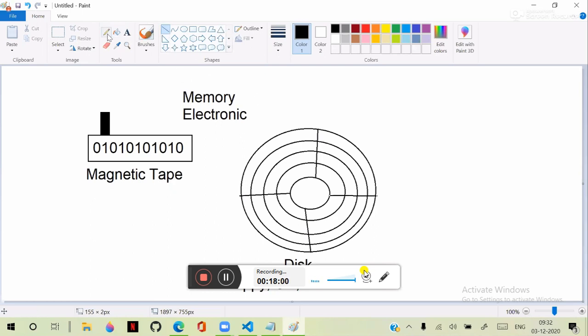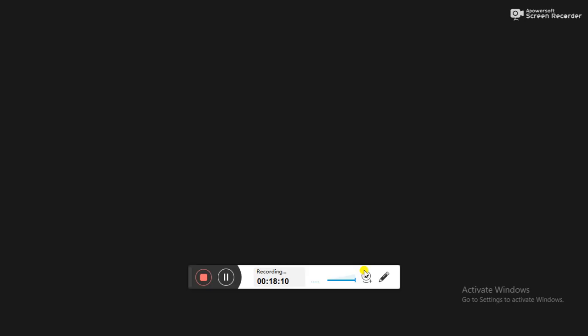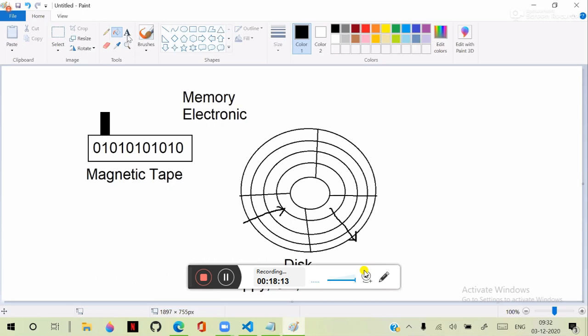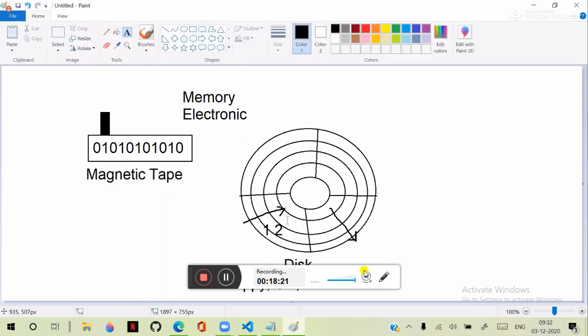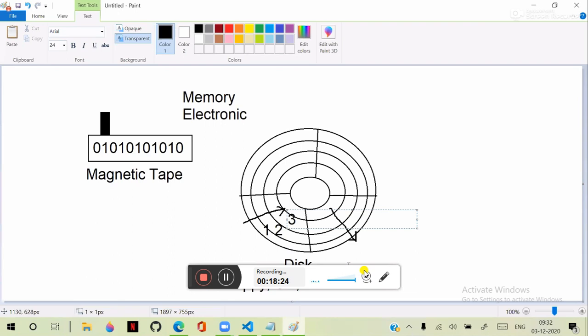Actually, in these tracks and sectors, data is stored in this direction. That means here the value is 1, here we have 2, here we have 3. Like that value is stored in that direction. And after that here it is 4, then again here it is 5, again it is 6. The values are stored in this direction. That is how data is stored.